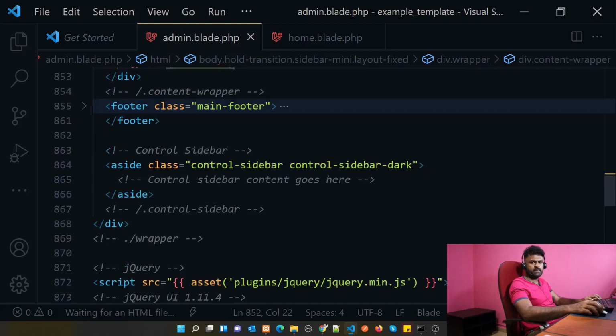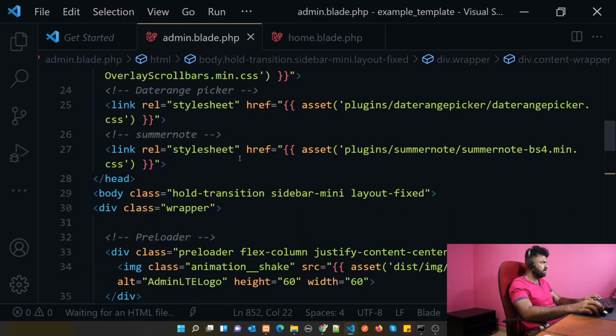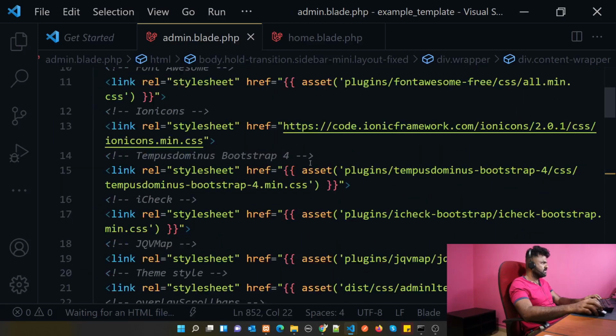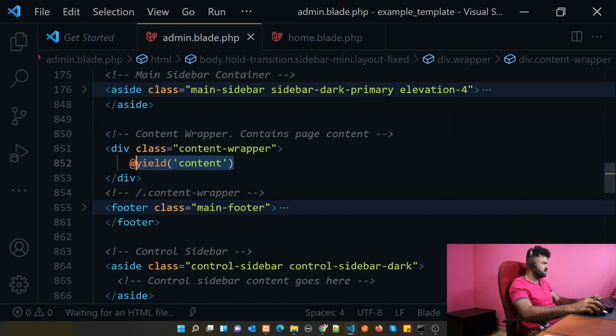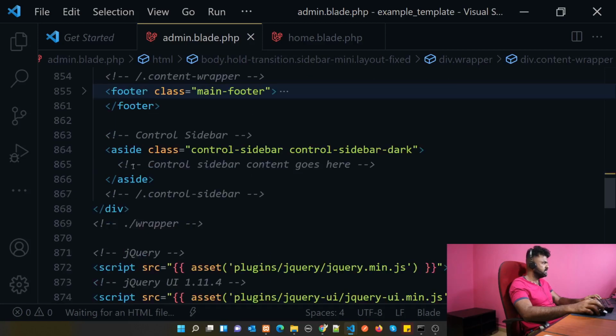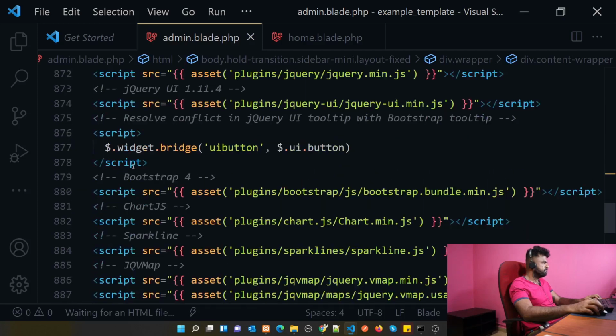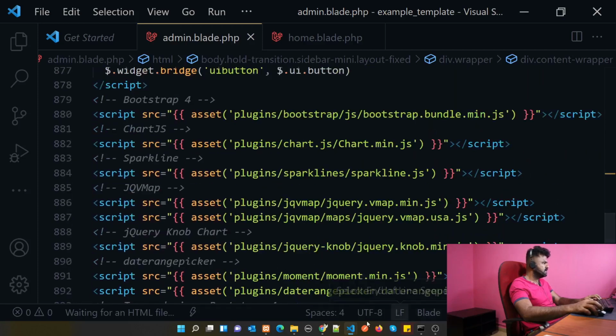Right now our template part is completed. That means these are coming from the assets folder, and this is the content area. It will load dynamically, so page by page it can be changed. Let's check this with the browser.